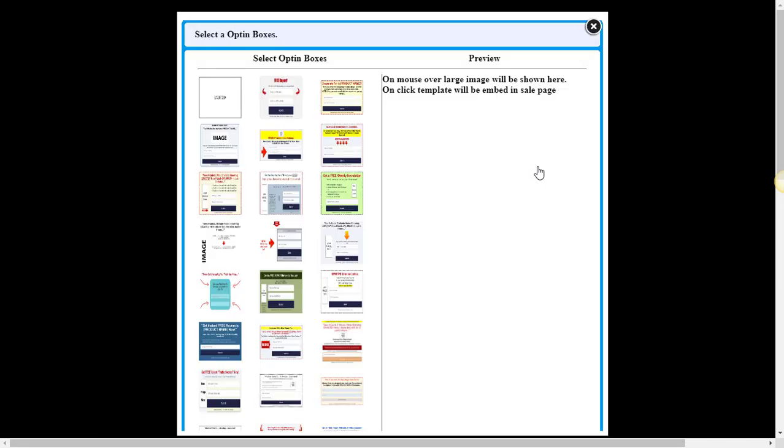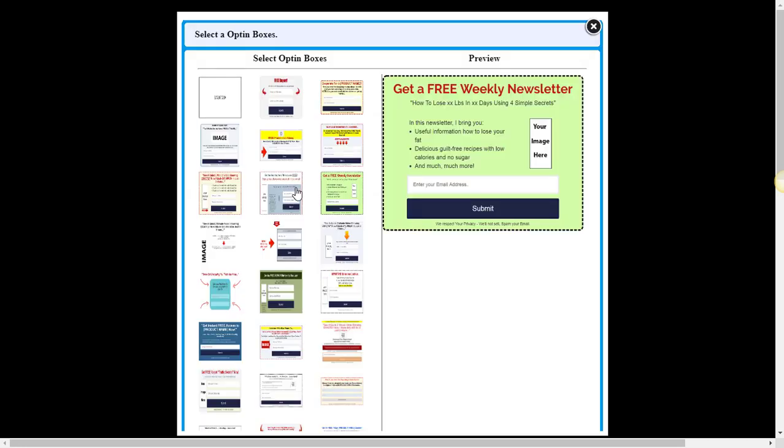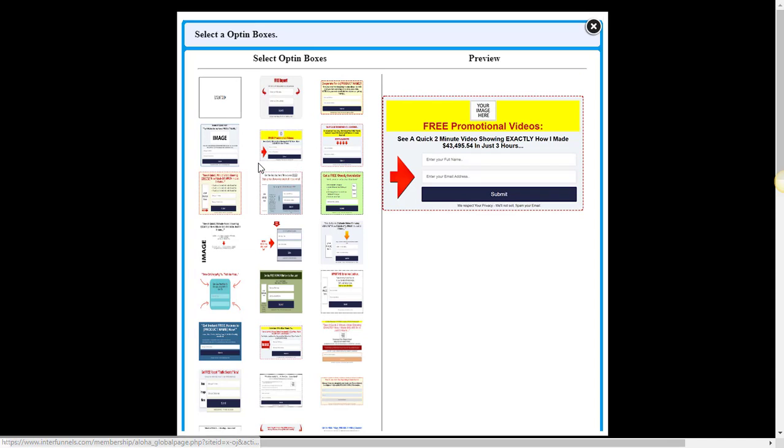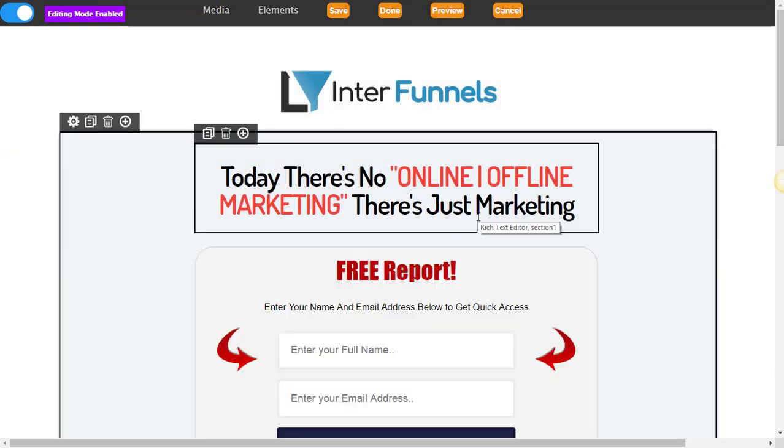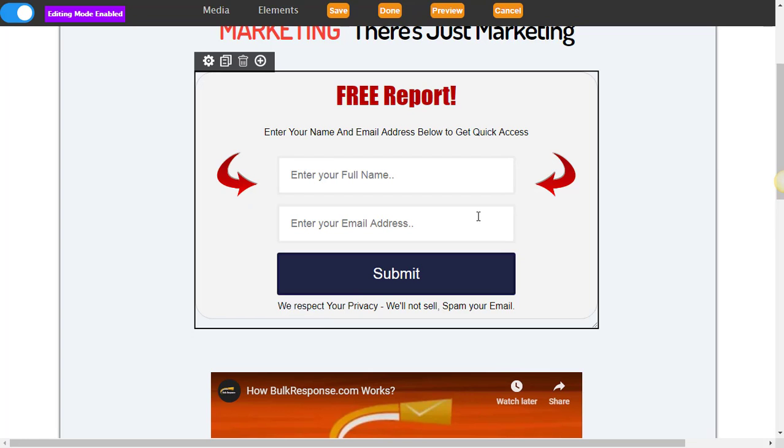We have a lot of opt-in forms available here, so I will choose one that looks good on this template. Let's choose this one. Yeah, as you can see, this opt-in form has been created.